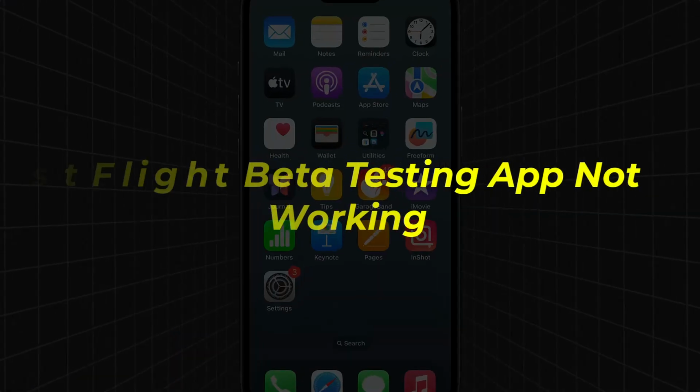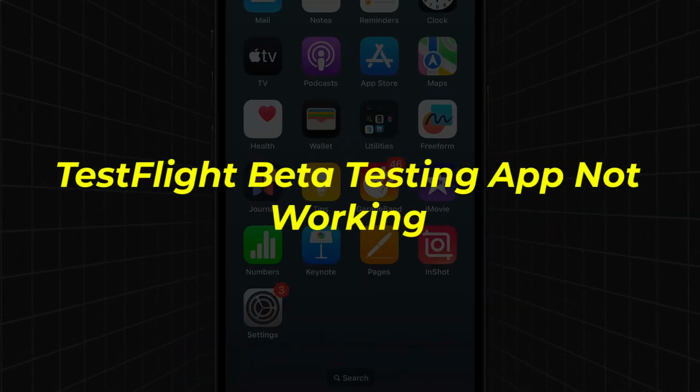In this video, I'm going to show you how to fix TestFlight beta testing app not working.